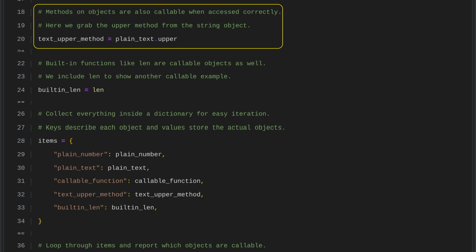This part of the code shows how methods that belong to objects can be treated like callable objects. We use the upper method from a string, which converts all characters to uppercase. By assigning this upper method to another name, we store a reference to it so it can be called later. This illustrates that methods, like functions, can be accessed and invoked when needed.